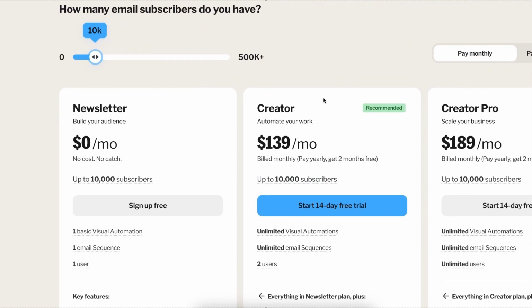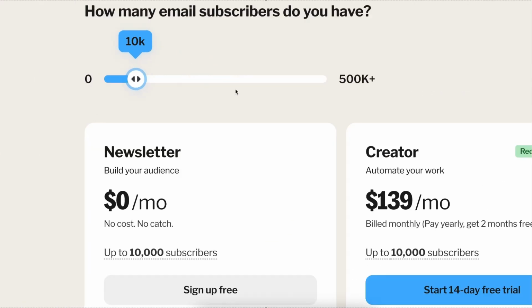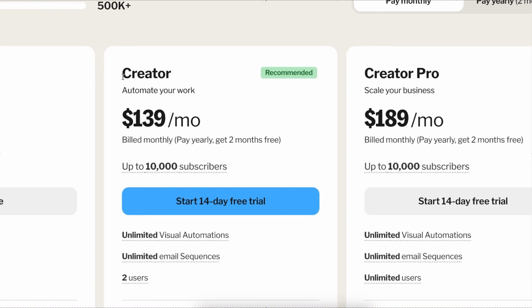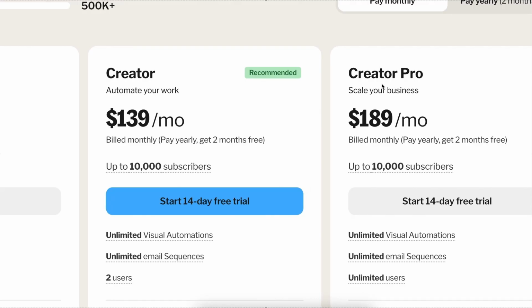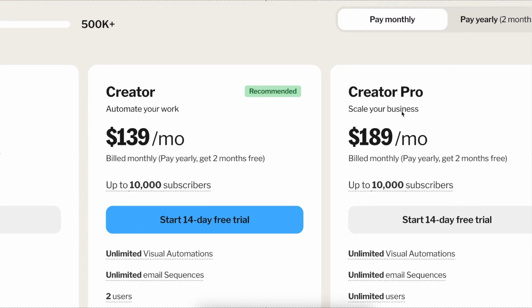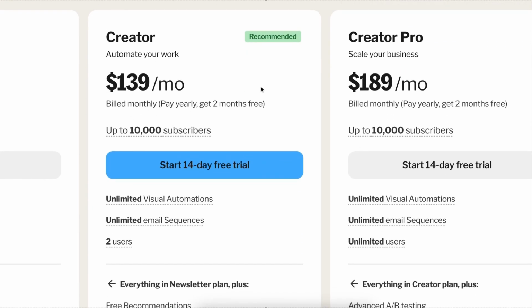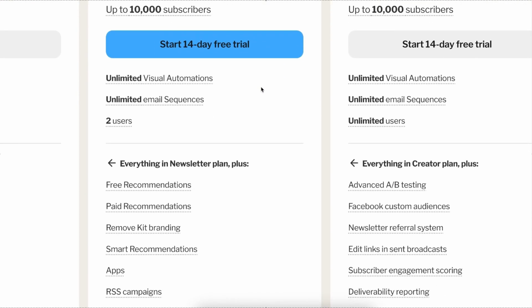Now, if we go to paid plans, if you choose 10,000 subscribers here, they have basically two options. There is the Creator and Creator Pro. The Creator is $140 a month, and the Creator Pro is $190 a month. So this is somewhere within the mid or even a little bit higher tier pricing compared to other email marketing software. However, there is a reason why that's the case.